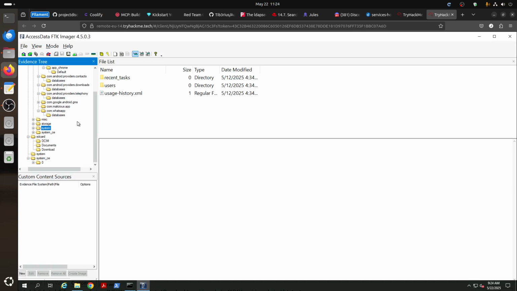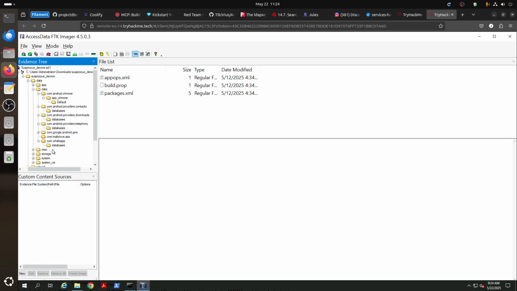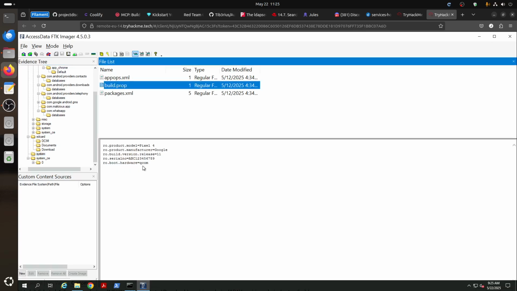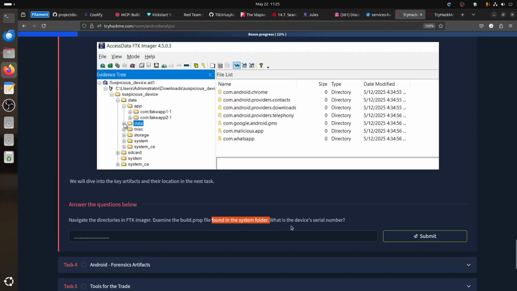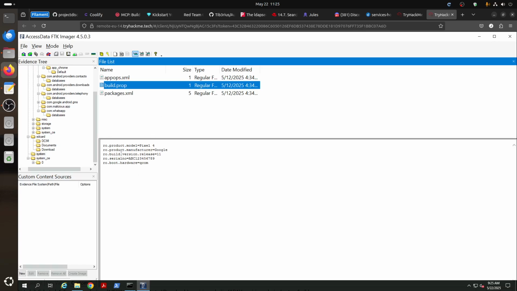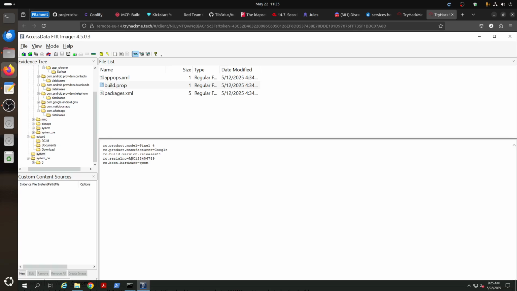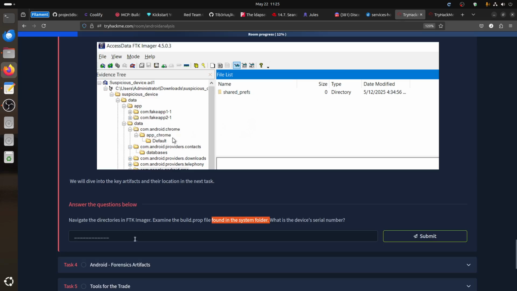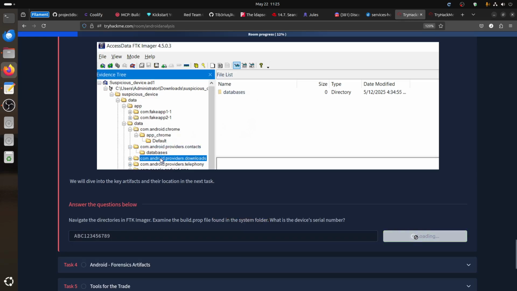which system folder is talking about? The outside system folder. Remember, this one is the data folder. We have another system here inside the data, but the system outside is this one. He said, look, build prop. What's the question is? What is the device serial number? This build version serial number should be this. Control C, so we got there. Let's see if we can, that's the correct one.